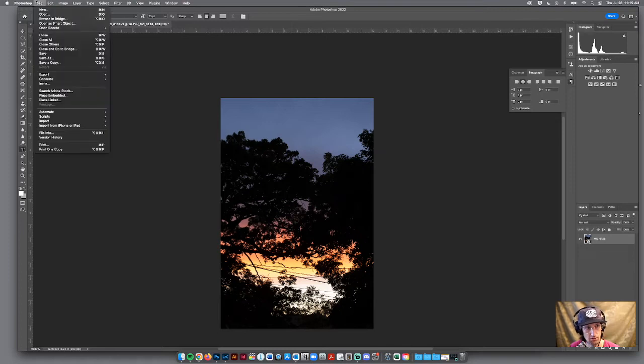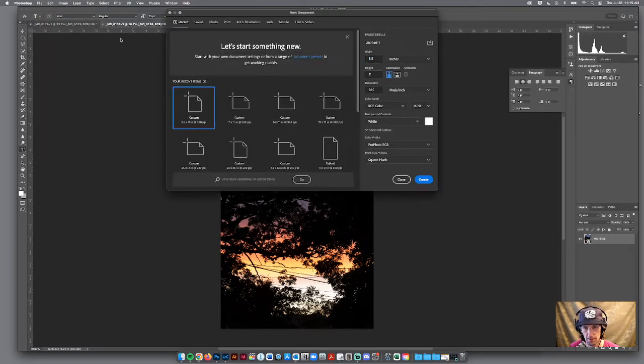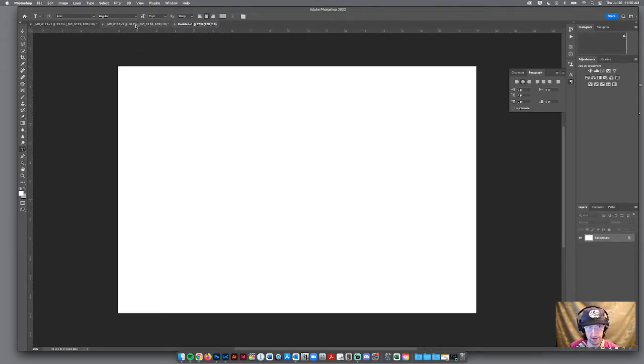Now I'm going to go to File, New. The piece of paper that I want to print these on is a 13 by 19 inch piece of paper. So the width is 19, the height is 13, and for the resolution I'm going to use the resolution that my image is at, which is 300 DPI. RGB color, these are both 16-bit, and I opened it up in the ProPhoto color space, so I'm going to keep that ProPhoto RGB space. I'm going to hit Create.